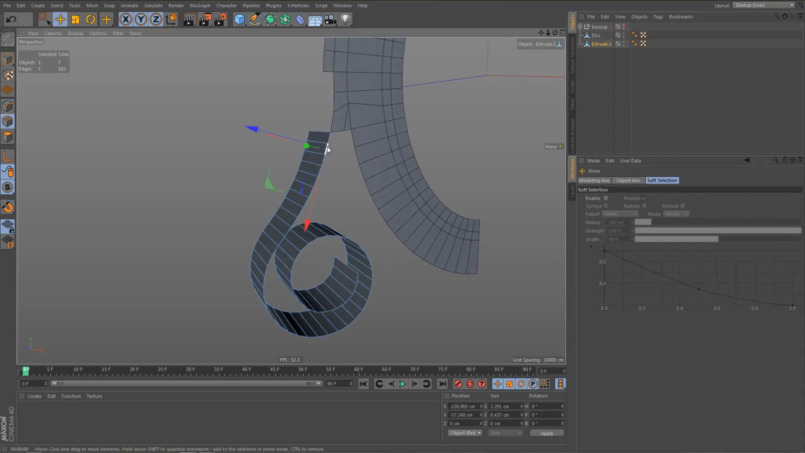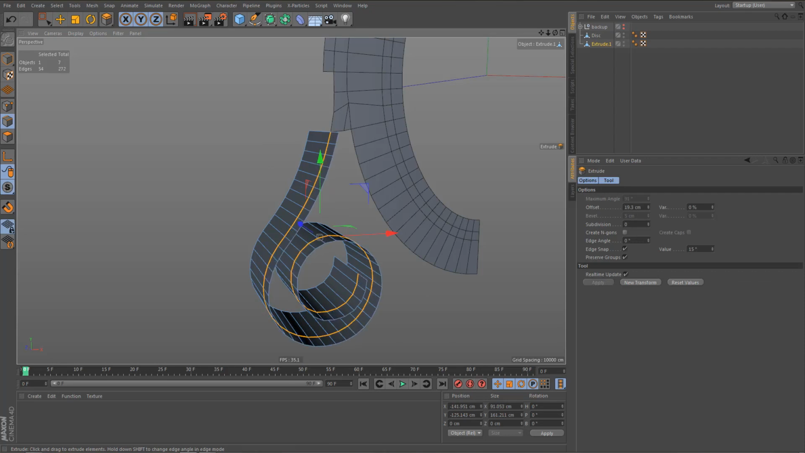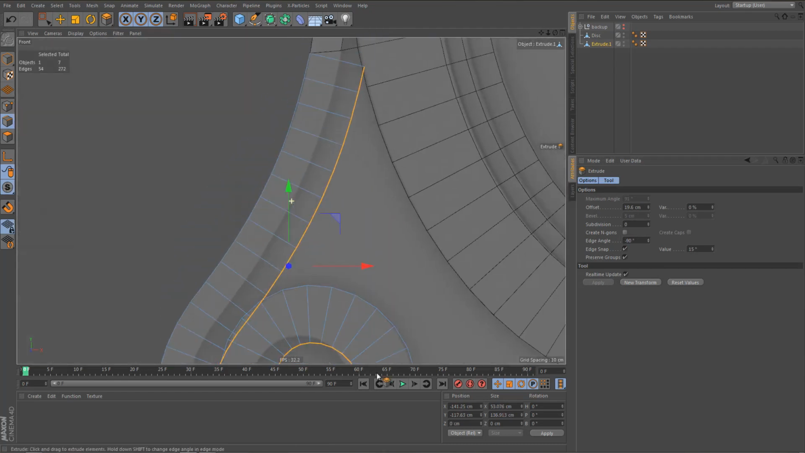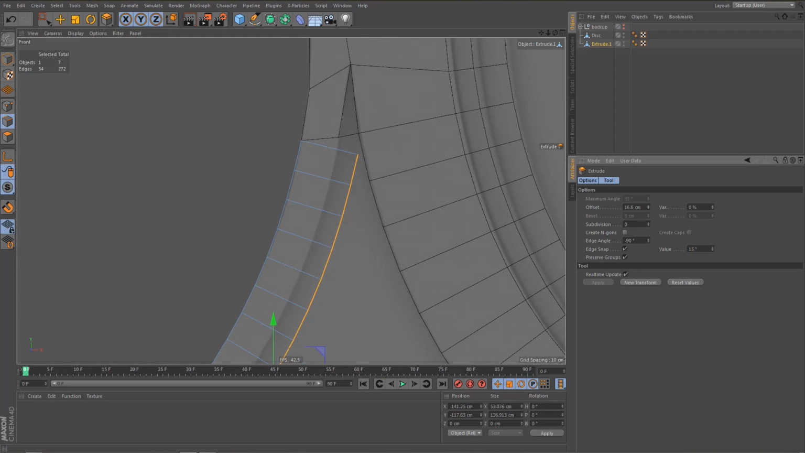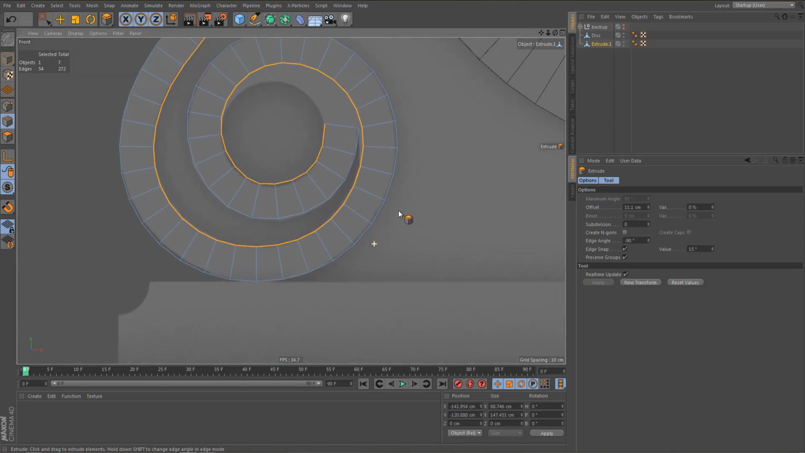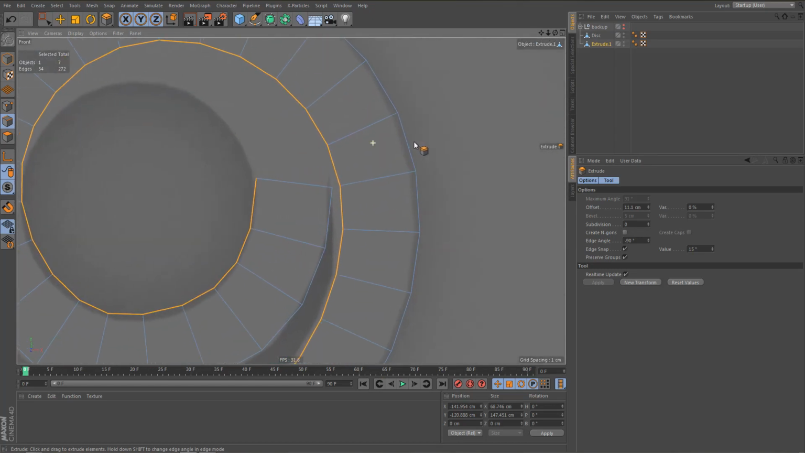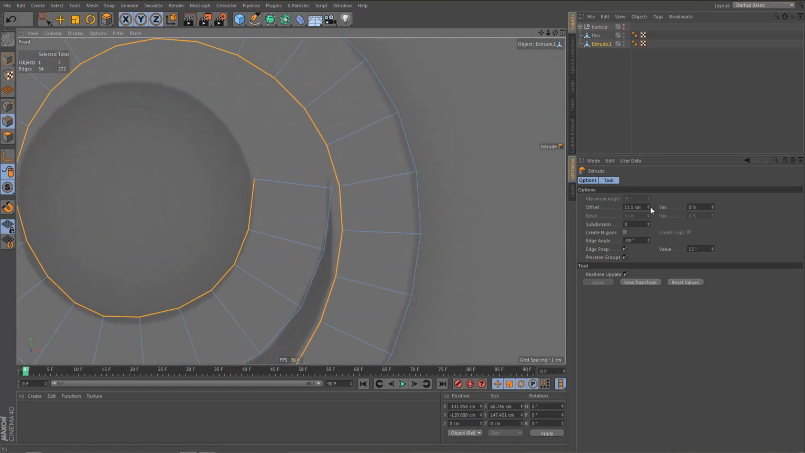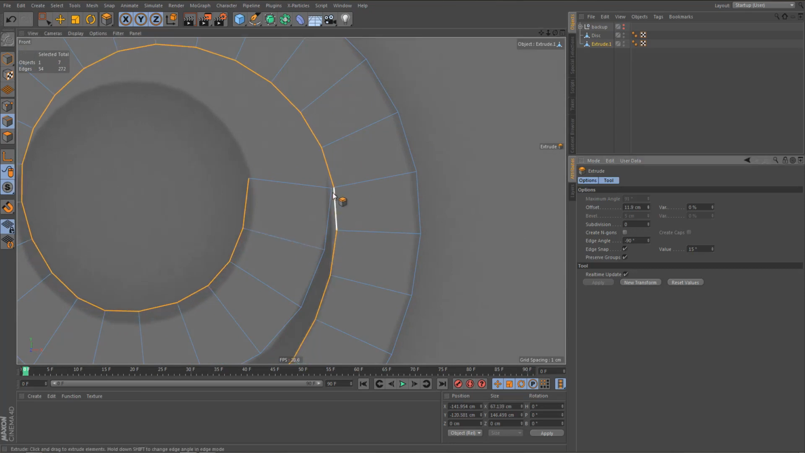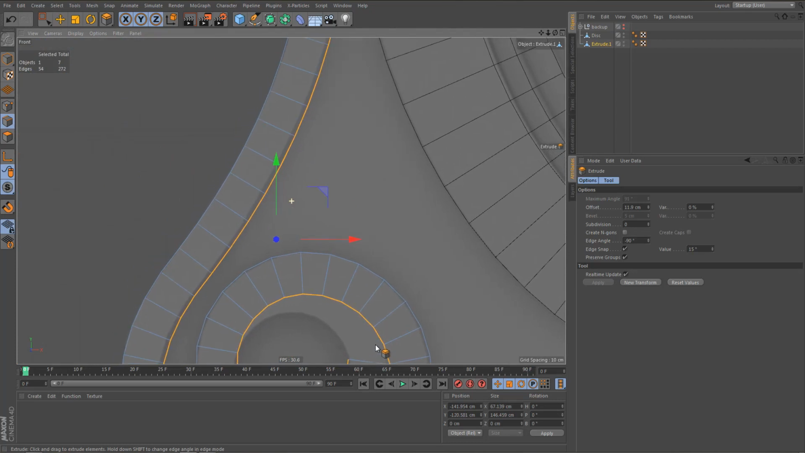And then I'll select these edges here and extrude them. And we need to change the angle to -90 degrees. Bring down the offset a little bit to about here. And maybe I'll make this just a little bigger, so these points down here almost meet.